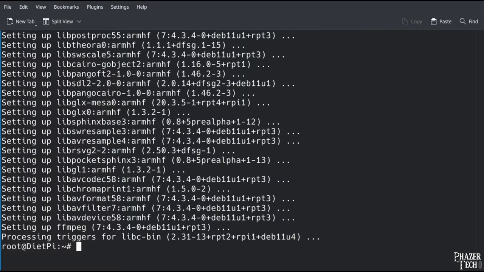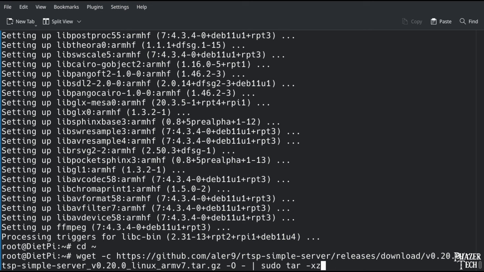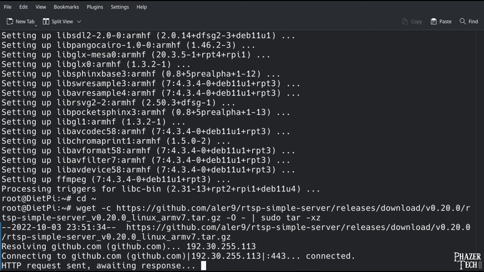Before downloading it, first make sure you're in the home directory. You should already be in the home directory, but in case you're not, just type cd tilde to get there. Now the following command is a long one, so I left it in the video description to make it easier for you to copy and paste. Just make sure the file name in the command matches the file name you copied a minute ago. You can see I'm using the ARMv7 version. This command will download the compressed file and then extract its contents.